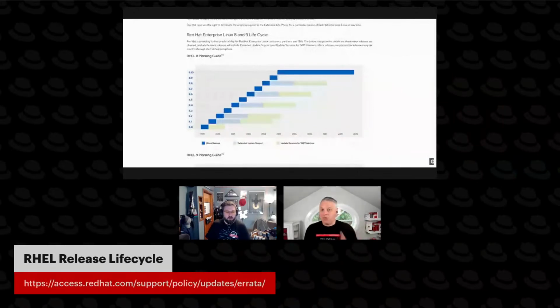And so I just pulled up the RHEL Lifecycle page, which includes this RHEL 8 graphic. If we scroll down a little bit, we'll see the RHEL 9 graphic too. Essentially what we're looking at is that every 6 months, Red Hat releases a new RHEL minor release. The most recent was last November.